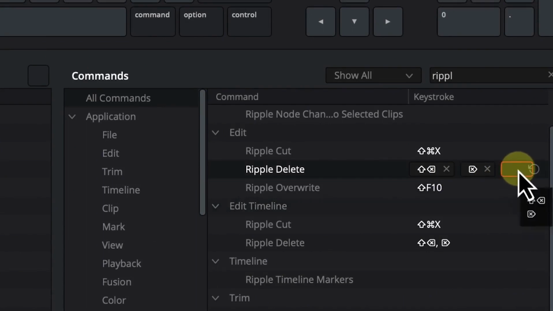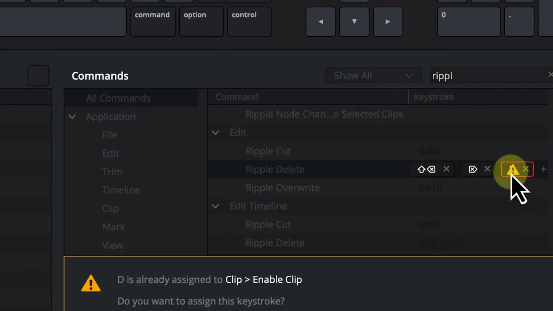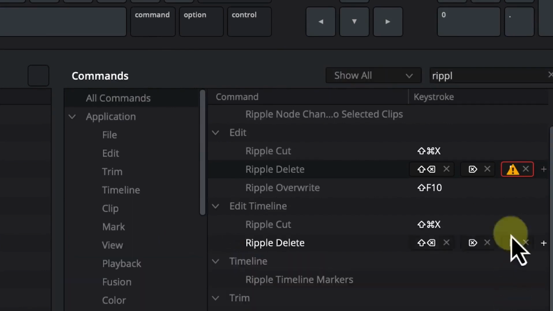So for example, at this point I want to make it the letter D. You can see it pops up that the letter D is already assigned to clip edit, enable clip. So this one has been assigned, but I still want to assign this keystroke. Yeah, I still want to assign it to this one, even though it's going to show this. But then once you click on save, it's going to pop up that it has saved it for you on your keyboard. So this is how to kind of customize it.